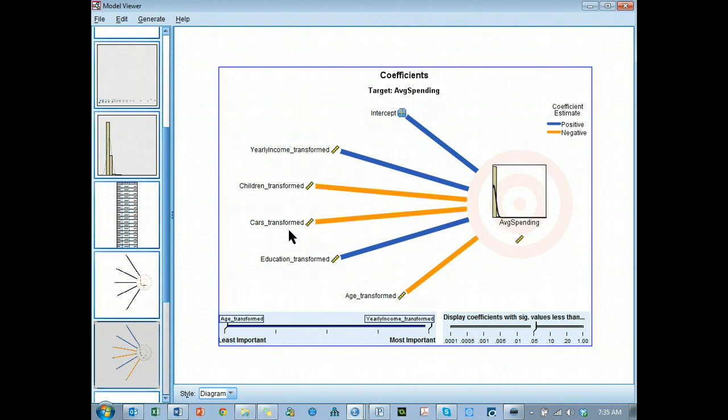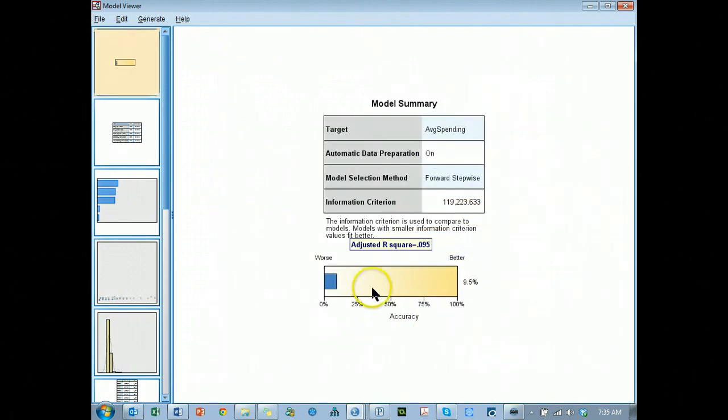Your R-squared is the percentage showing up there. Yeah, that very first one. That's the R-square, the adjusted R-square.